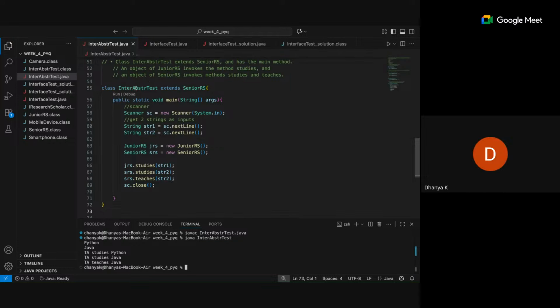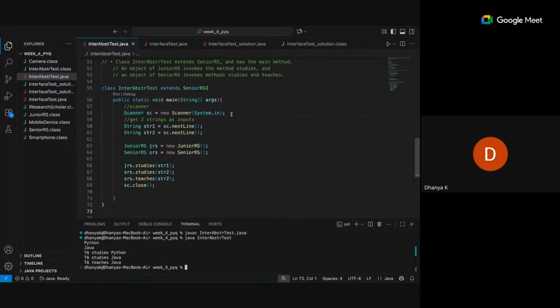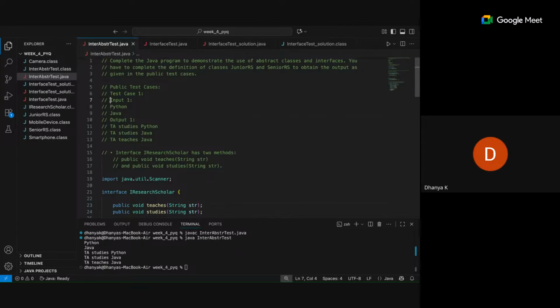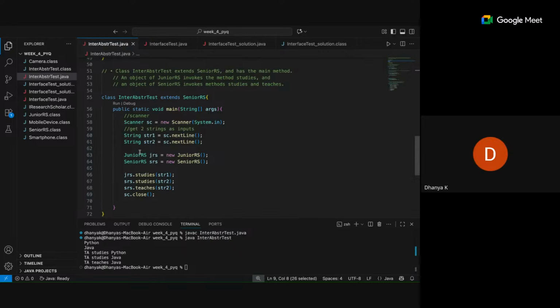InteractStackTest is just a class with a main method. First we are creating a scanner object, and we are taking two inputs. It is told that the input is these two strings. Then it is told to create an object of type junior RS and then an object of senior RS. And then we need to invoke the methods as told in these comments. Okay, ma'am. Thank you.